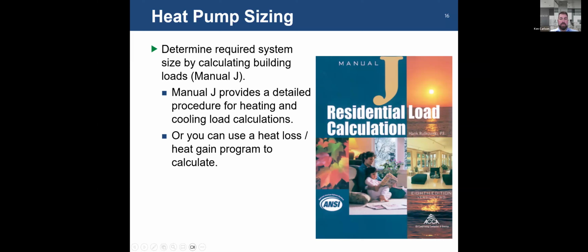Okay, so back to the question of oversizing, anything like that. So this is the way in which you prevent oversizing equipment, or undersizing for that matter, and that is using what they call a Manual J. What a Manual J does is provide a detailed procedure for heating and cooling load calculations. It's essentially heat loss, heat gain.